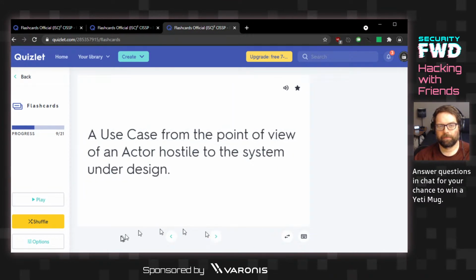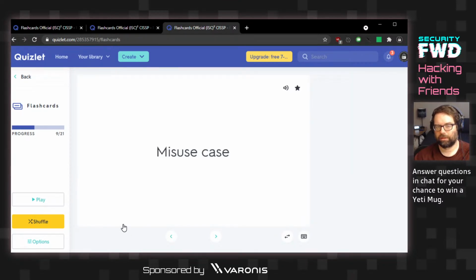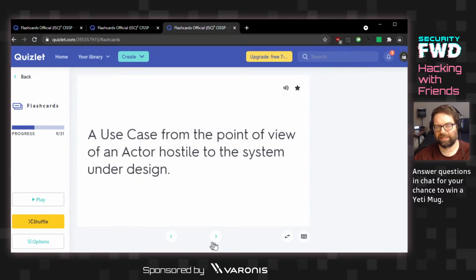All right. A use case from the point of view of an actor hostile to the system under design. This is a threat? Threat model? Misuse case. Use cases and misuse cases.